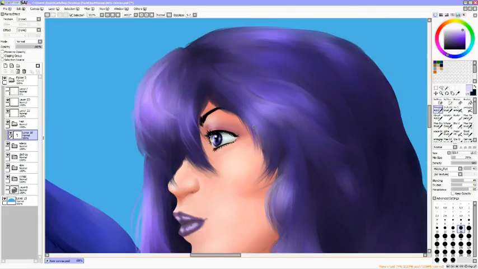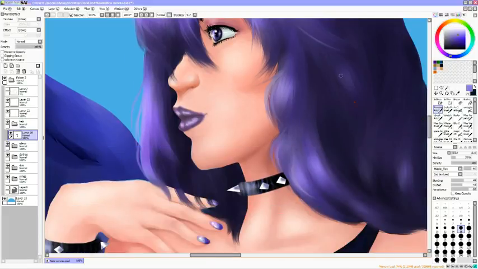Alright, after you finish fine-tuning everything and putting in highlights and individual strands of hair and making it look all fancy, you are pretty much done. Yay, first tutorial done.